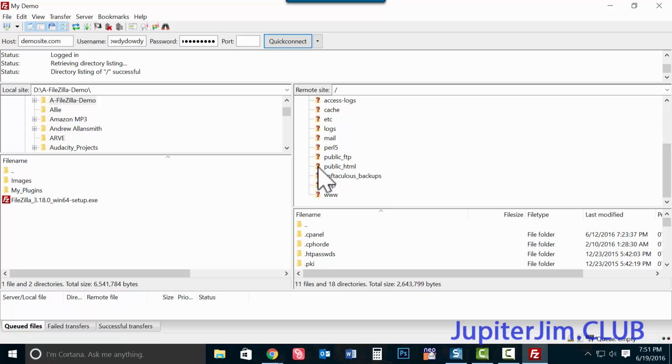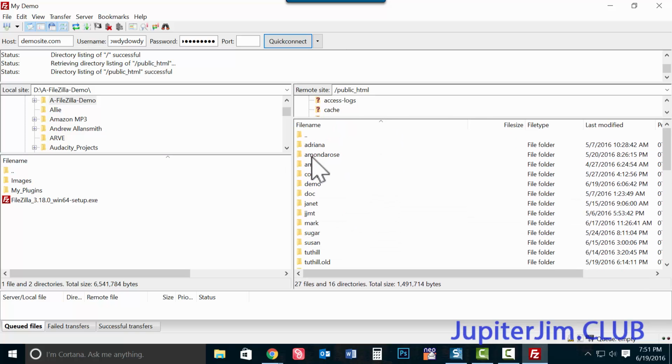And typically you're going to click on public HTML. You can click on it here, double click on it there. And these are all the different folders or sub websites, the subdomains I have. Don't worry about that. You probably only have one. Once again, if you have any problems, just call customer support.